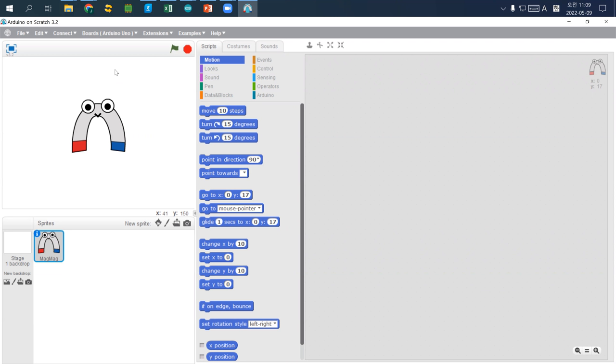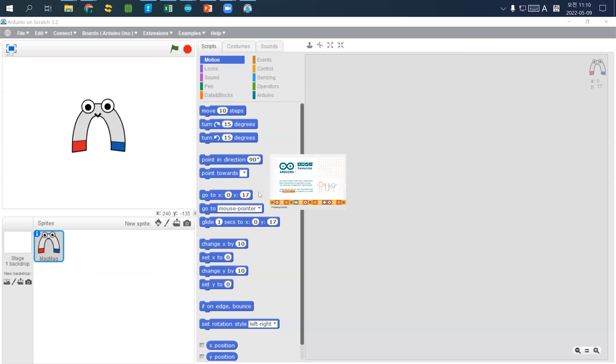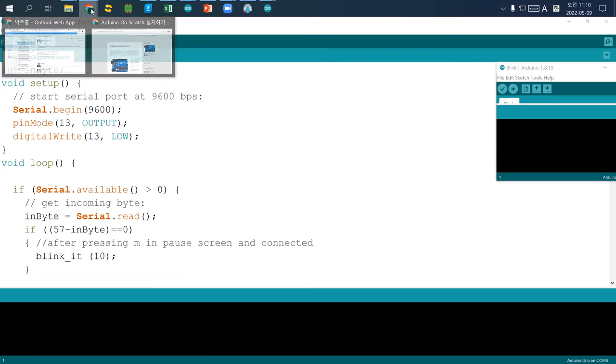That's just fine. And then the second thing is that you need to check whether the communication microcontroller is healthy or not. The best way to check this is using the Arduino IDE. So I will open Arduino. This is the Arduino app. If you don't have it, you can just download it from the arduino.cc website.